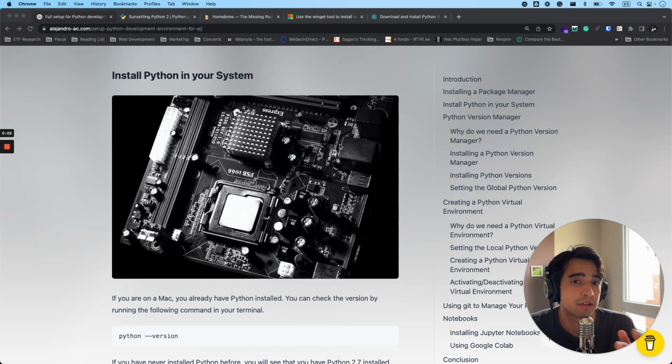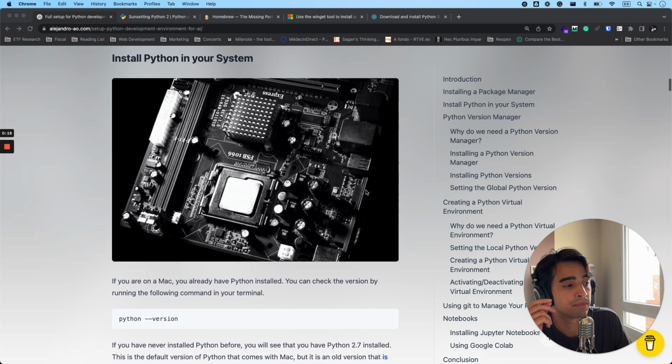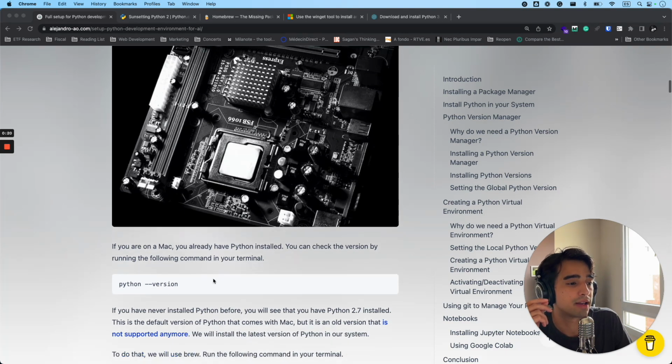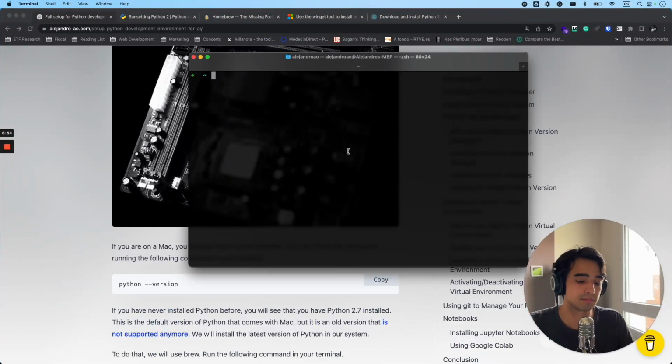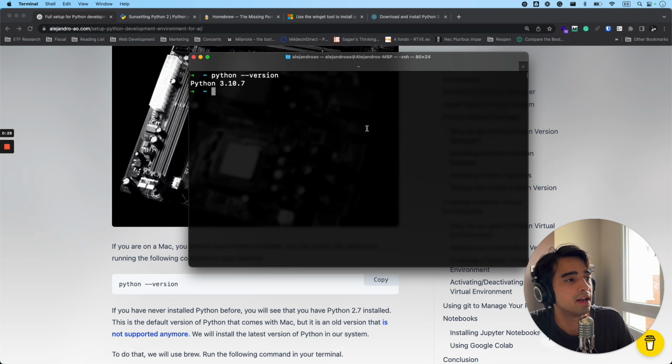Alright, so now that you have Homebrew installed, it is time to install Python in our system. This is going to be the system version of Python, or we might also call it the system Python, okay? If you're on a Mac, you already have Python installed. You can check that by going to your terminal and typing python --version like this. There you go, and you will see your Python version.